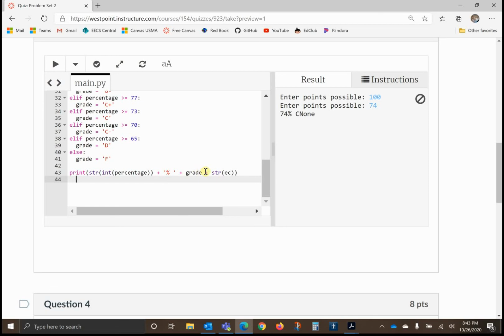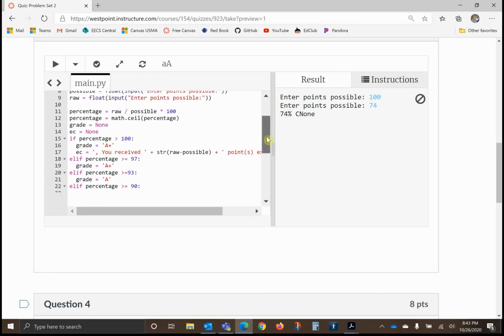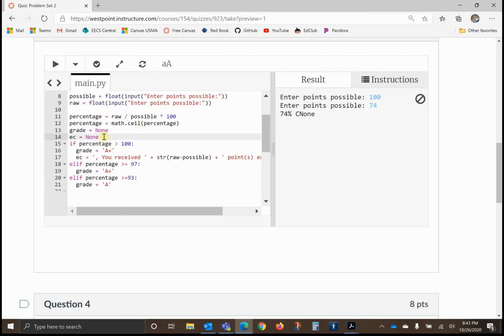I only want to print this separate thing if it's greater than 100. So let's do this. I'm going to take this out of here. That didn't really work so well.